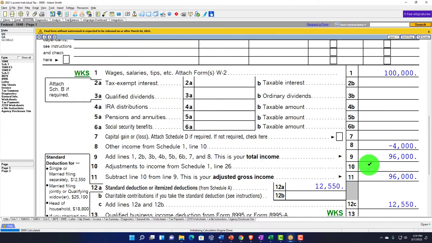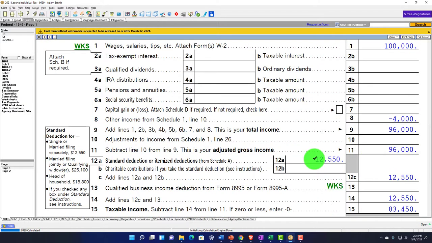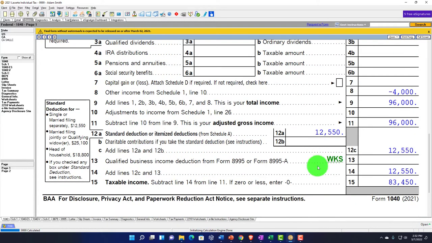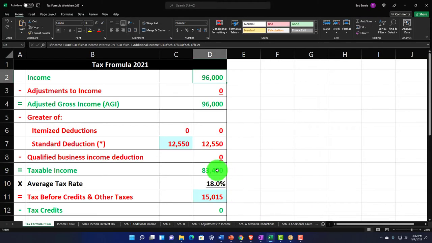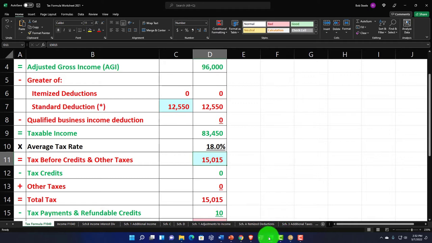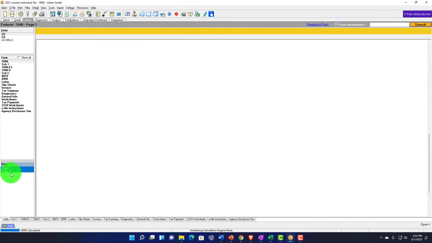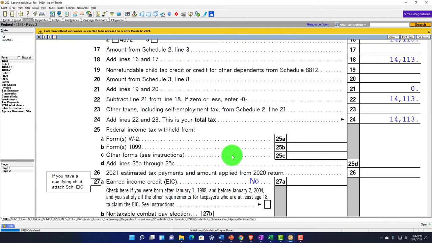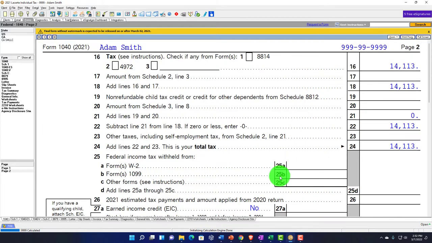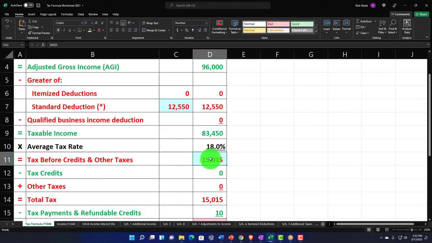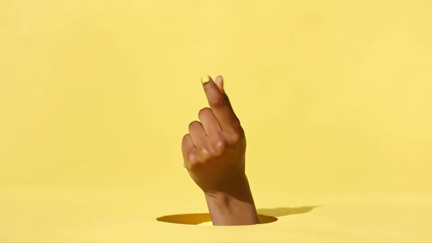As we see here, the $96,000, we still have the $12,550 for the standard deduction, giving us a taxable income of $83,450. And so we've got the $83,450, and then the tax calculated by the software is going to be on page 2 of the 1040, $14,113. So that could be a beneficial type of situation.